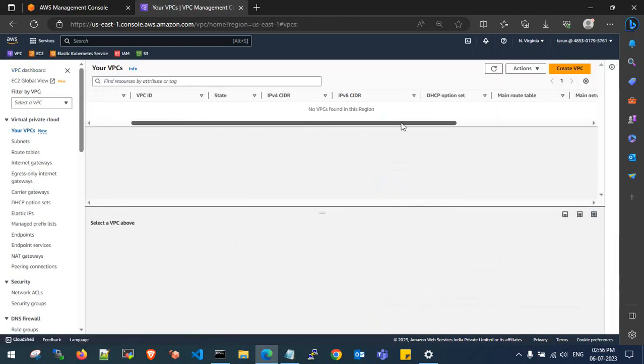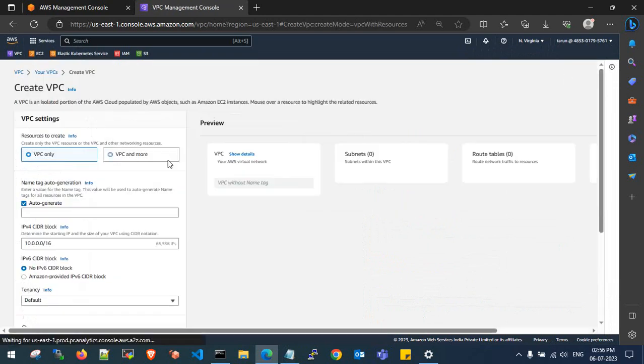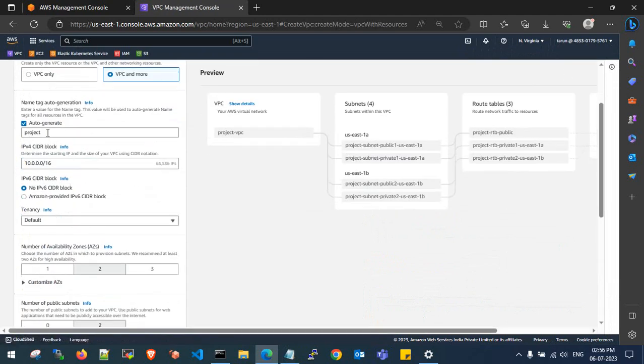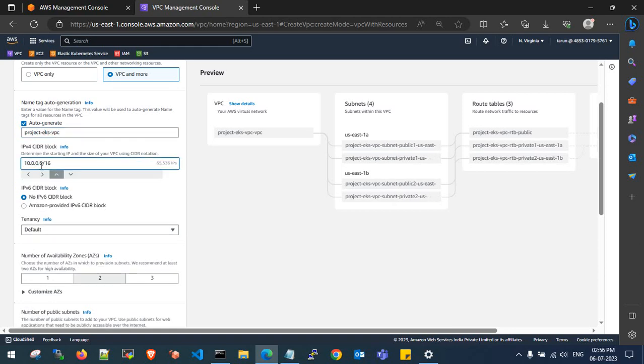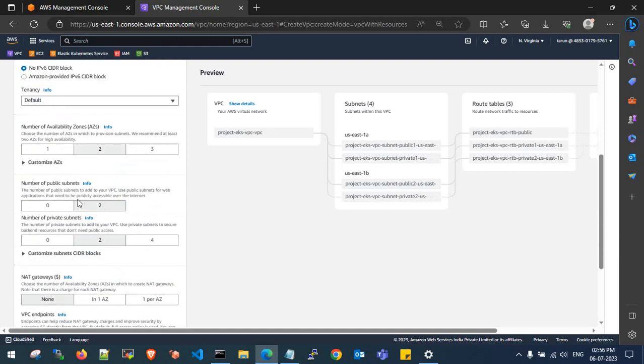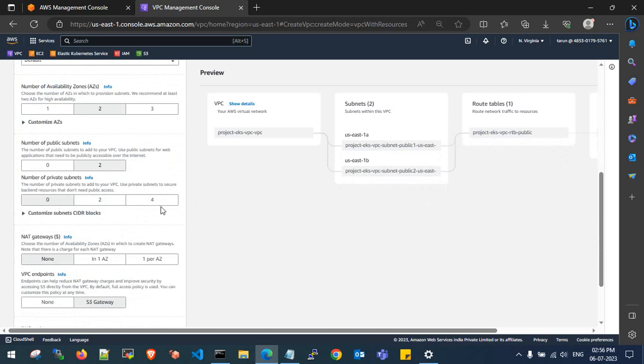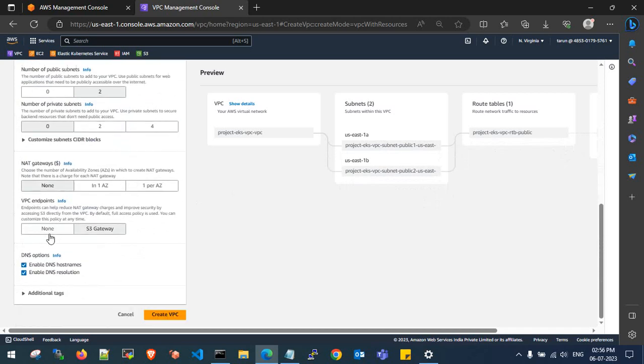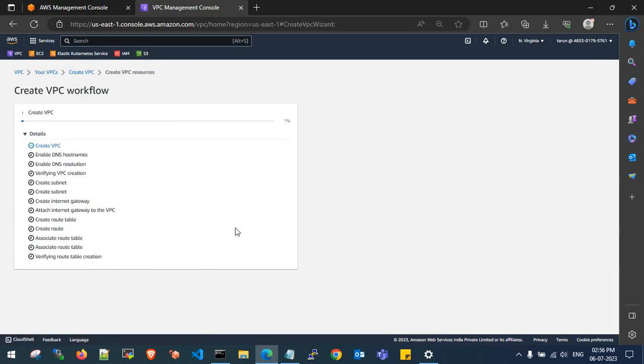So if you see here, there are no VPCs here. Let me go to create VPC, and I'm going to automate the project EKS VPC. I'll go for the 10.80 series, and I'll go for two availability zones and two public subnets, no need of private subnets, no NAT gateway, no VPC endpoints, and create VPC.